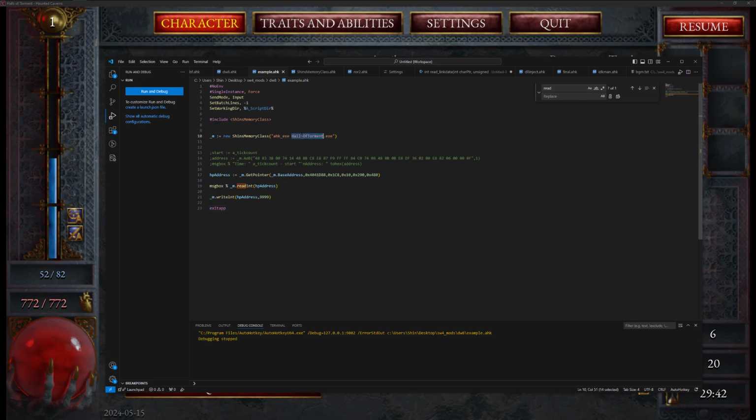I have this game in my Steam library that I've loaded up. It seemed pretty simple. I found a health address, a pointer to the health address, and I'm going to use the get pointer function, which takes a base address, applies the offsets to it, gets the final pointer address, and then I'm just going to read from it to verify that it's the right value, and then I'm going to write a big number into it.